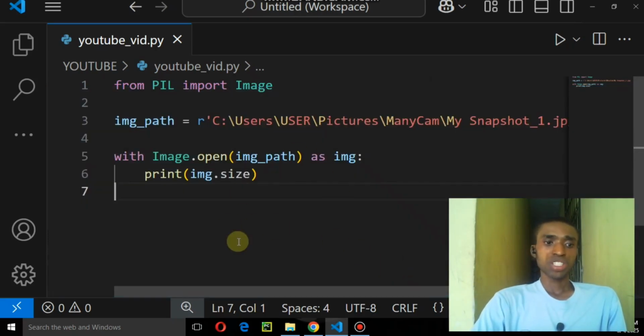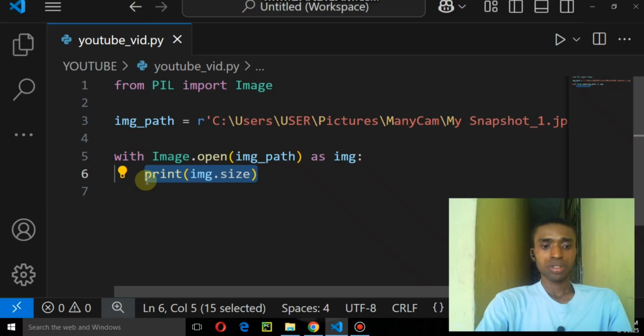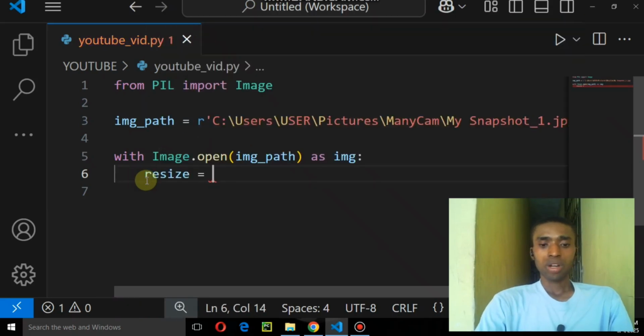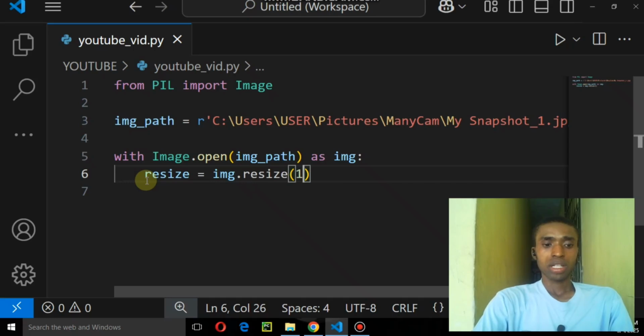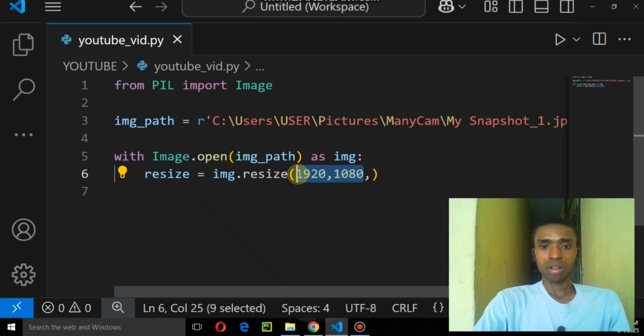So how can we resize this image? Let's create a variable called resize. We are going to say img.resize. This provides us with a function to resize our image to our taste. Let's say in this situation I want to resize it to 1920 by 1080. So I can say 1920, comma 1080, and put it in open and close brackets.